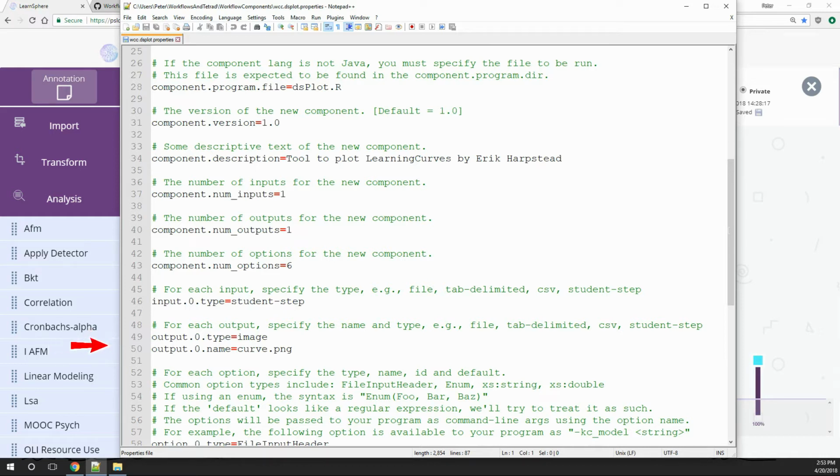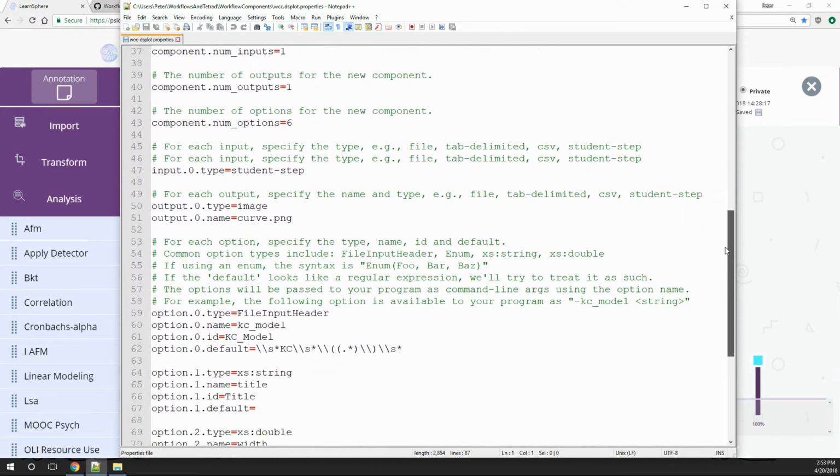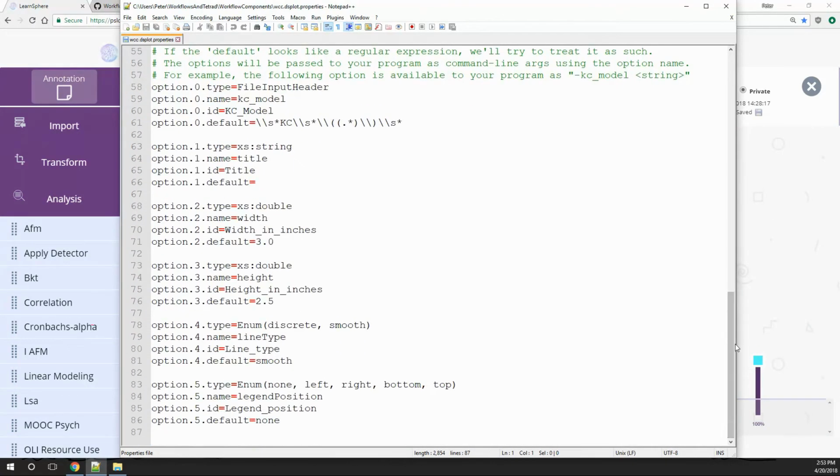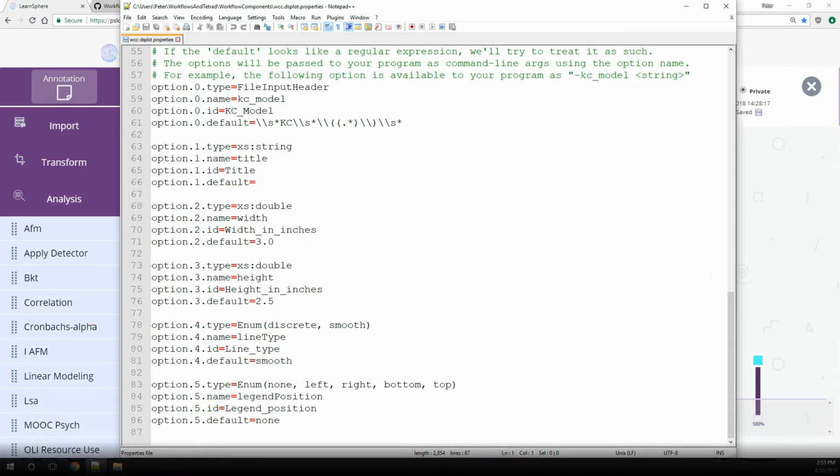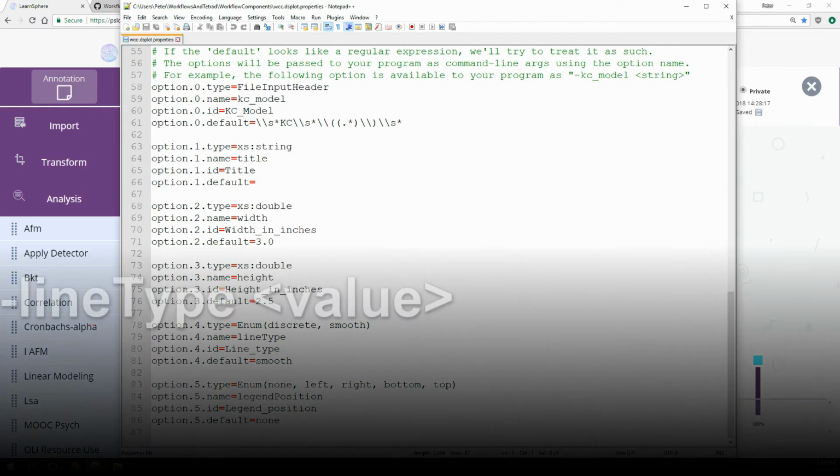For each option, you must specify the type, name, ID, and default value. The options use the same naming conventions as inputs and outputs, option.n.type, option.n.name, etc., with n incrementing from 0. The options will be passed to your program, dsplot.r in this example, as command line arguments. So an option with the name lineType is available to your program as -lineType space value.